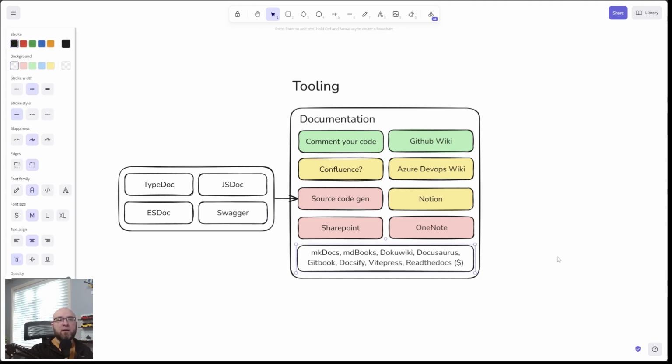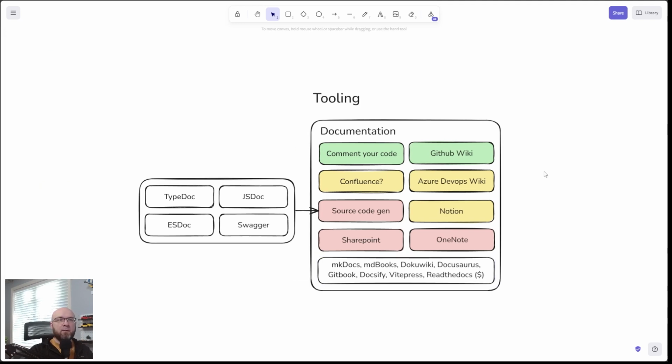And then for user documentation, you can use any of these options. There are also other ones. Basically, you write down some markdown and you generate documentation out of that markdown, and then you host it somewhere for free. All right, so that's all I got for you in this video.